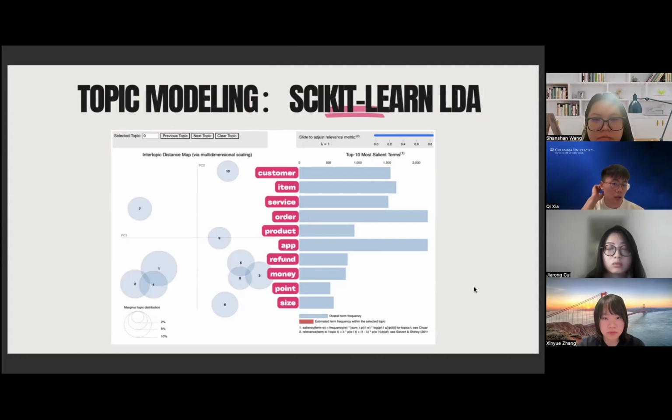This is the distance map and the top 10 terms generated by the scikit-learn LDA model. As we can see from the distance map, each topic is relatively close to each other, meaning they share significant similarity, which is better for us as a breakthrough to analyze which features we can work on to improve the entire application. On the other hand, next slide, please.